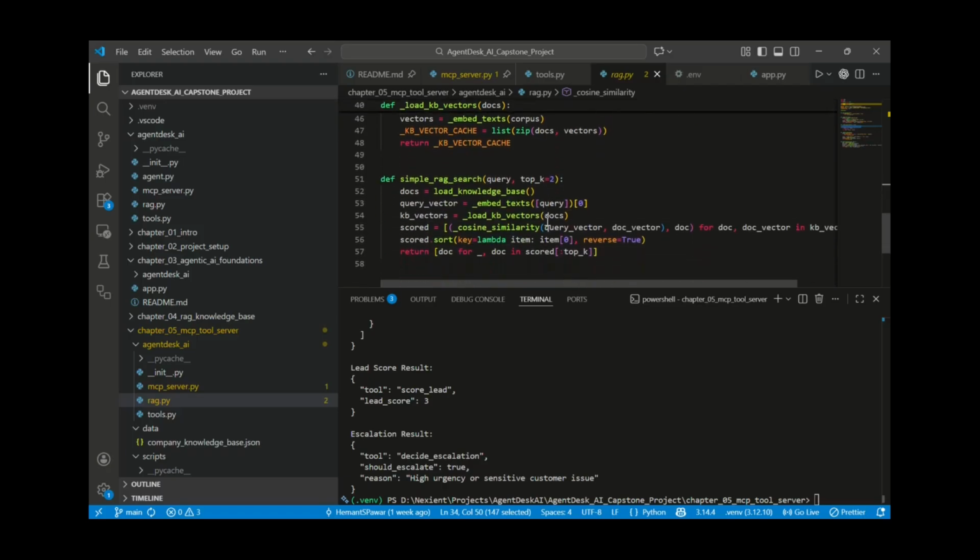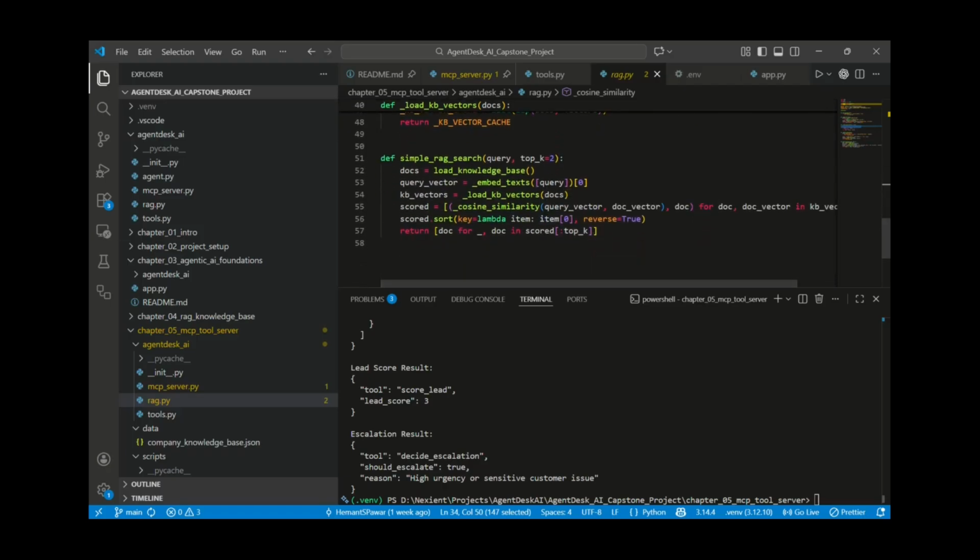Function simple_rag_search(query, top_k=2). This is the retrieval orchestrator. It loads documents, embeds the query, loads or prepares KB vectors, computes similarity, ranks, and returns the top K matches. That completes the local tutorial and output interpretation.